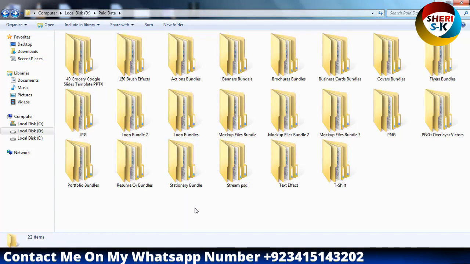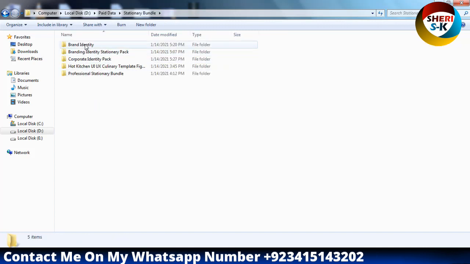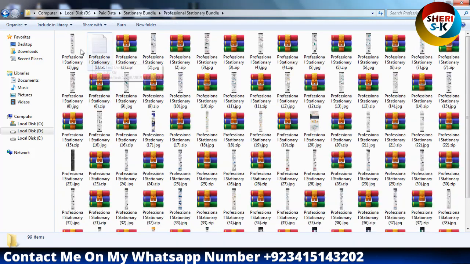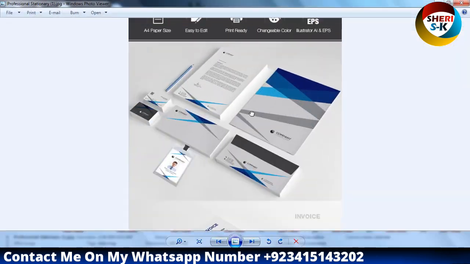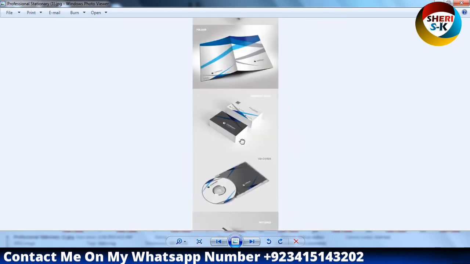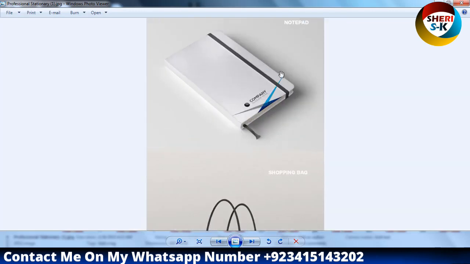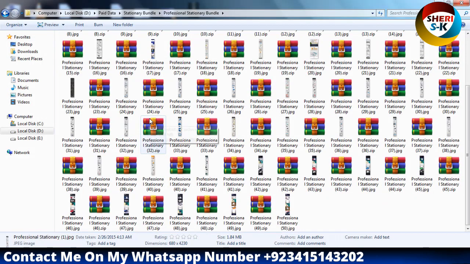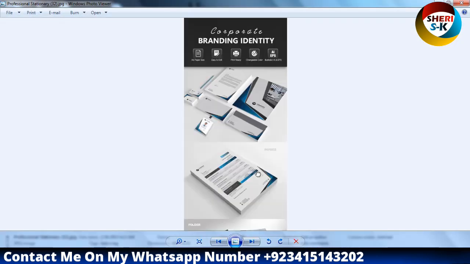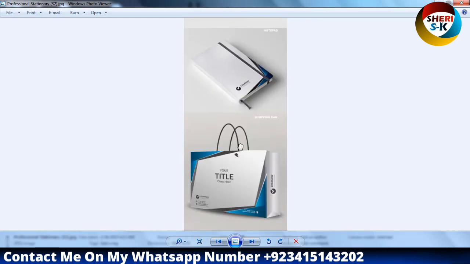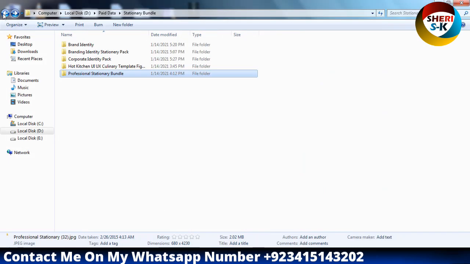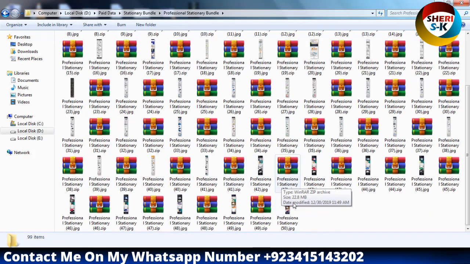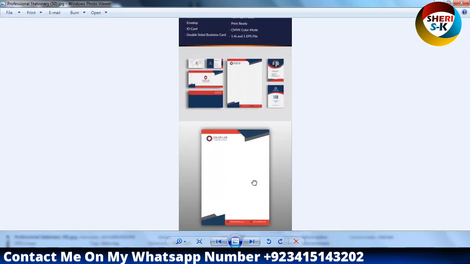Simply, here is a wonderful data, so you can buy from me for just $30 US. You see here, professional stationery with letterhead, envelope, paper, CD cover, or notepad with shopping bag, etc. Here is, wow, different design, amazing.